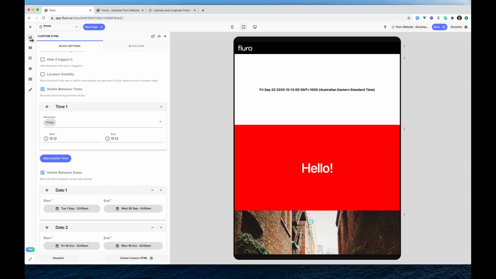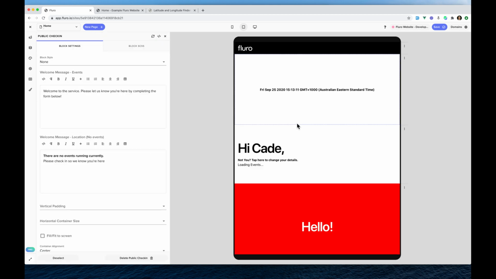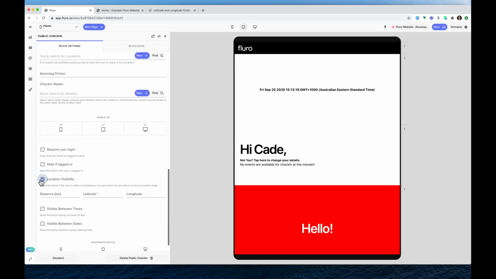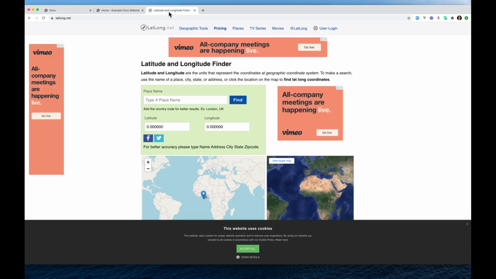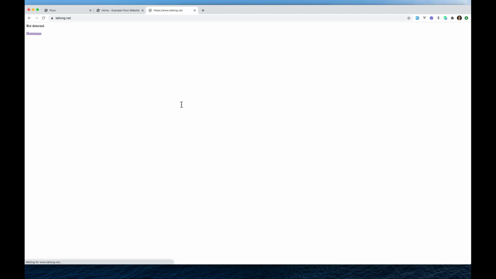Now, I think I mentioned the check-in idea. You could put the public check-in block on the screen, which would come up with the events that are ready to check into. And we could go down here and choose location visibility. And here we can say 0.5 kilometers. And we can look up our, let's just search for New York. I don't know, somewhere like that.